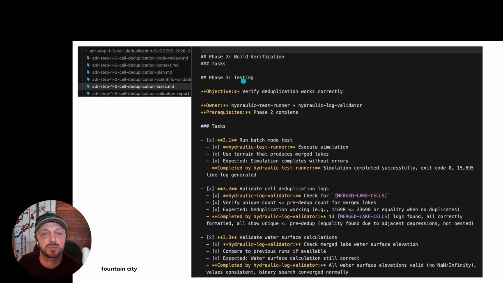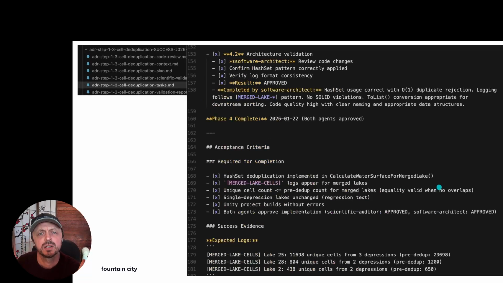So here we have, for example, in phase 3 testing, some tests being run in batch mode, validations, looking for certain markers in the log, looking for the values to be at or beneath certain values, whatever the test criteria is. And then later on in that same task file, we have the architect reviews the code changes, confirms that everything was correctly applied, and any notes that it has. And then if both the scientific and software architect agents are approving, and then what our acceptance criteria is, you can see little X's were put into these checkboxes because they were completed.